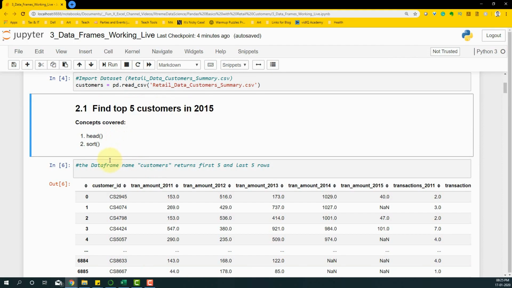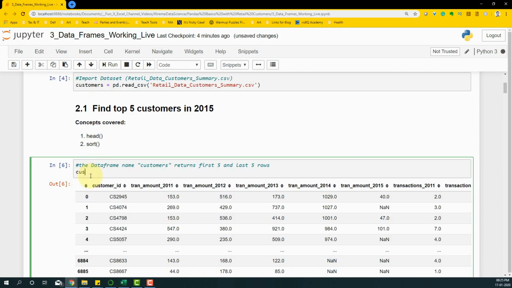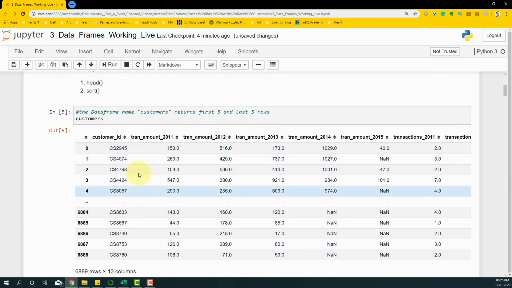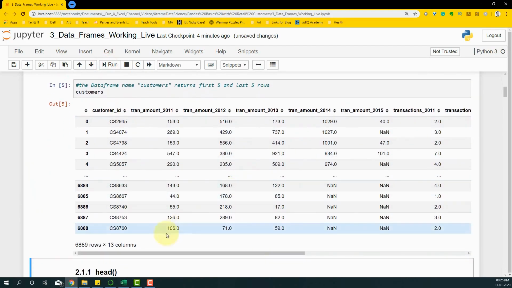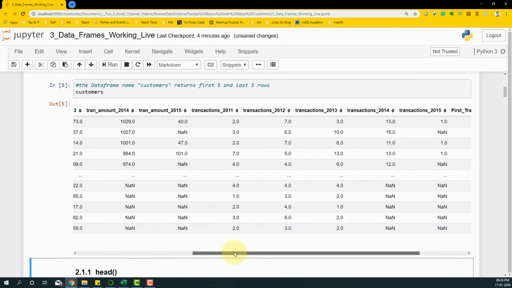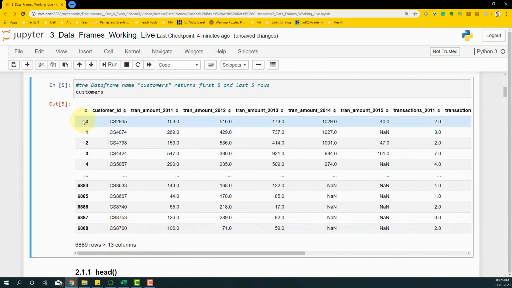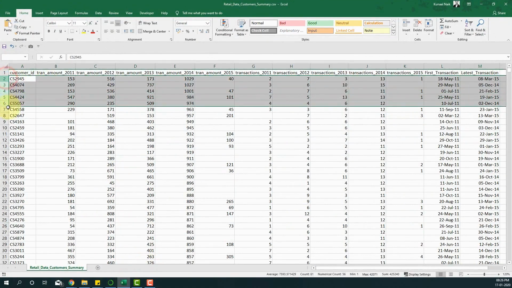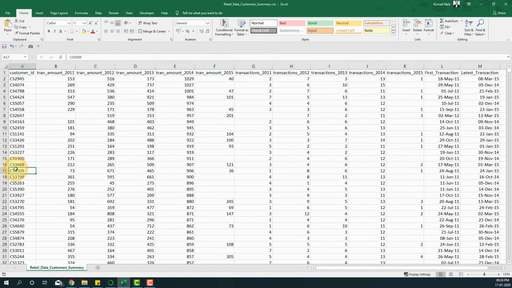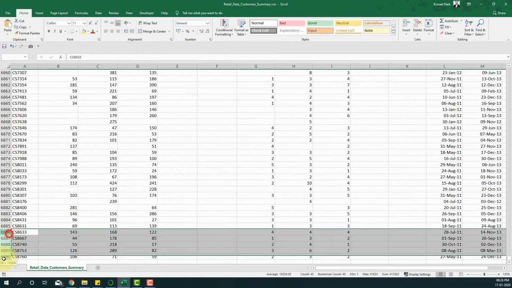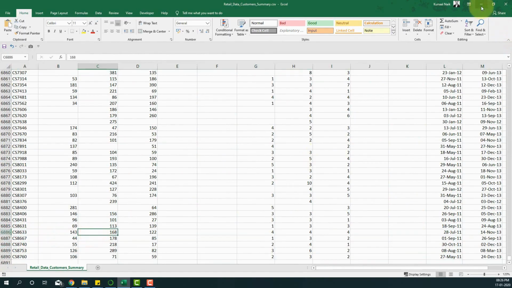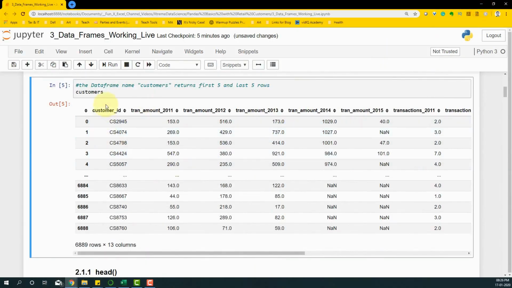Obviously, if you want to look at the data, I'm just going to say customers, right? Which will list all the customers that are there within that data frame. And if you move towards the right-hand side, what you'll see is 13 columns, the top 5 rows and the bottom 5 rows, right? Along with the first 5 rows, you're also seeing the last 5 rows, and that's how it dumps the data, and it's not something that is interpretable.